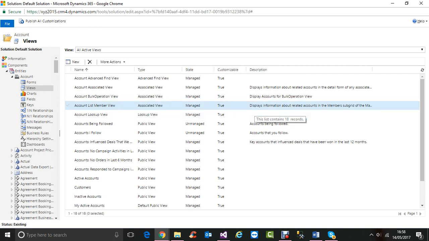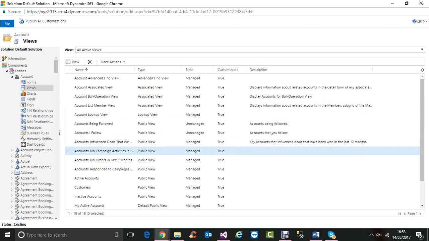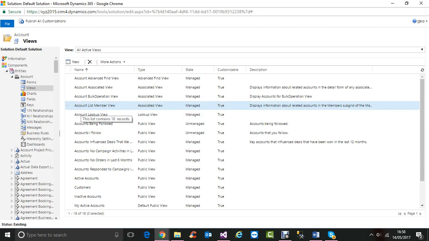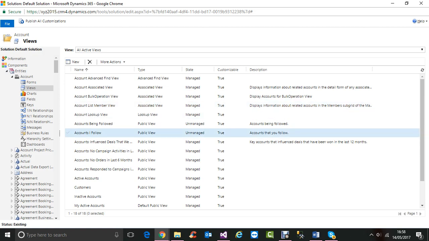List member view displays information about related accounts in the member subgrid of marketing list. Okay, so in the marketing list, when you see the subgrid view of account, this is the place I was looking for. So now it says here, the answer is here. So it displays information about related accounts in the members subgrid of the marketing list. So if you go to marketing list, then on your right hand side you should be able to see account as a subgrid view. That view is called account list member view. Account lookup view.